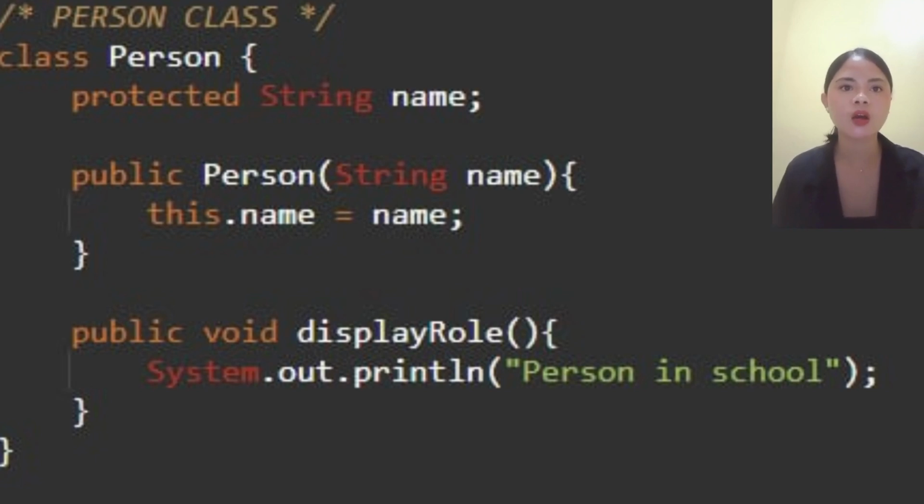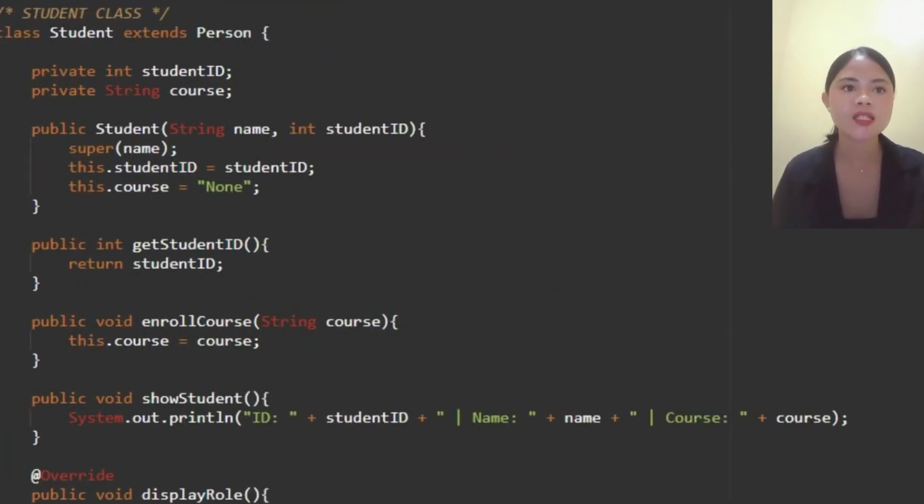So now look at the Student class. See the keyword extends Person. This means Student inherits from Person. So the Student class automatically gets the name attribute and can use or override methods from Person. But we also add student-specific features like student ID and course.